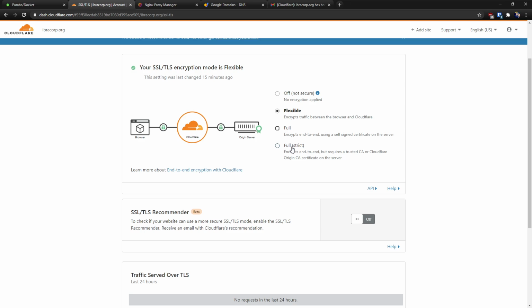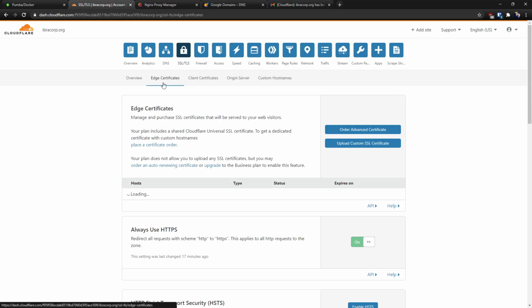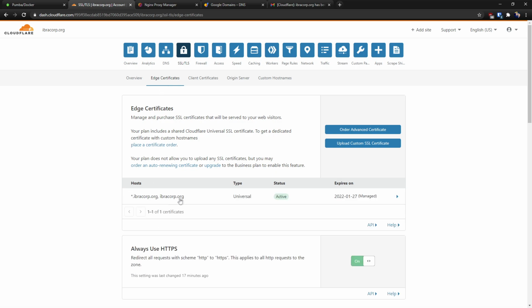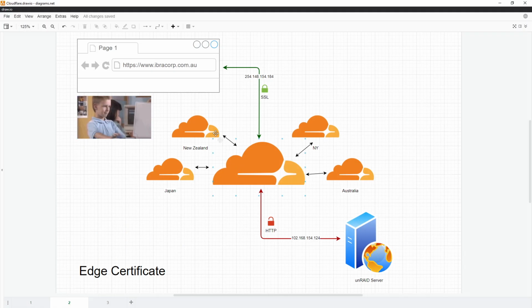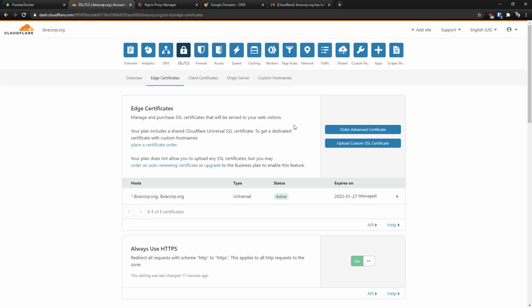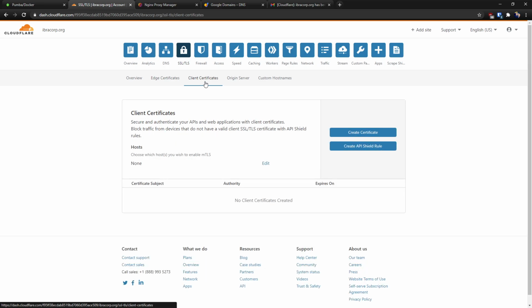If you want to be full strict, which is what we want to do, we want to encrypt end-to-end using a trusted Cloudflare Origin certificate on the server, okay? So we're going to tick that to strict. Under here, we've got edge certificates. As you can see, automatically it's created these edge certificates for us, so we don't have to worry about those. If I just go back to our image again, so the edge certificate is this one, and that's being created for us. If we go to client certificates, we don't have to do anything there.